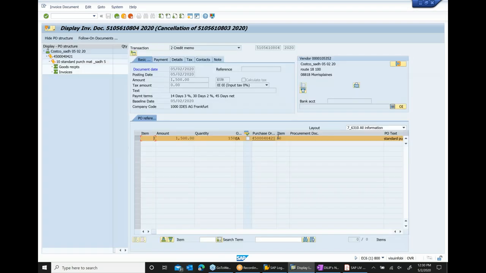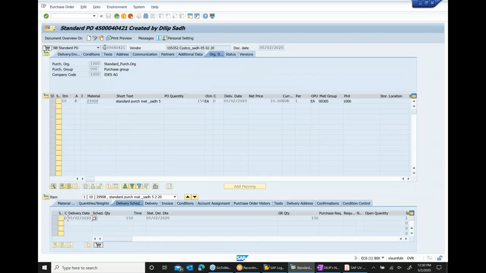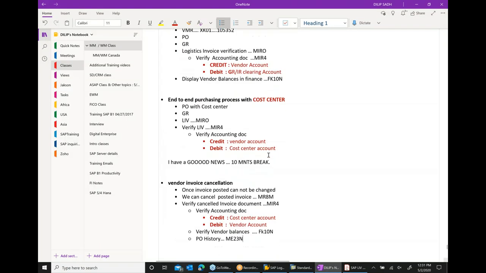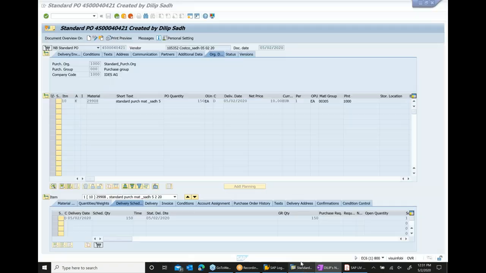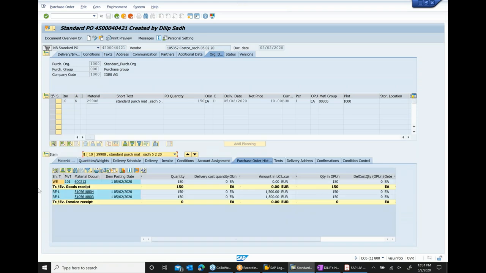Okay, let me make a note of the PO. Okay, this is the PO. So this is the PO number. It's easy to track. Now, in this PO, we had the cost center. I want to go to PO history. And in this PO history, the system tells me that I did a goods receipt. This is goods receipt document number 600213, which happened on this date for 150 pieces for this amount.